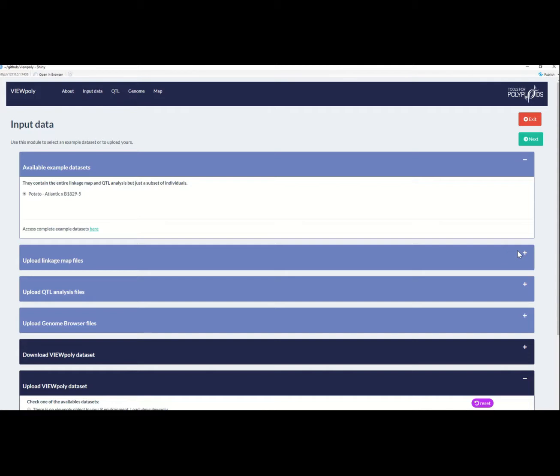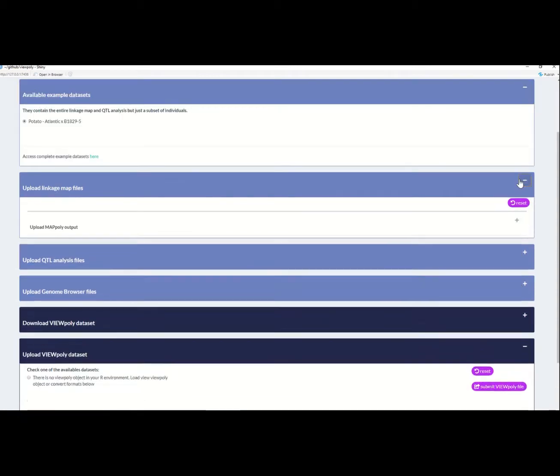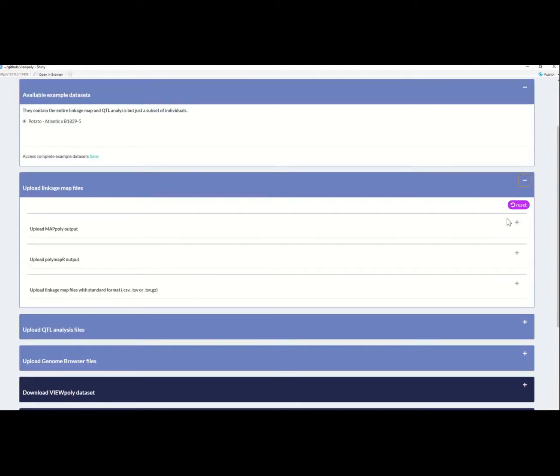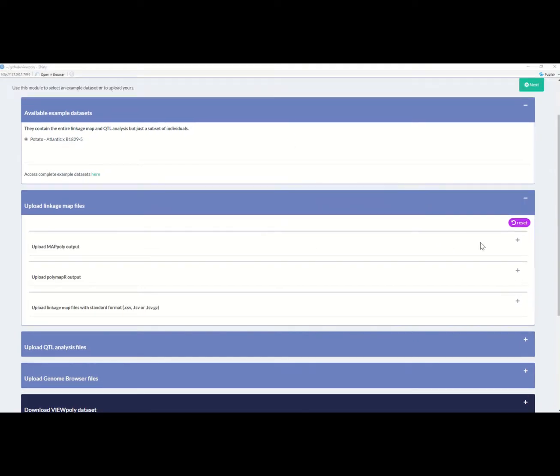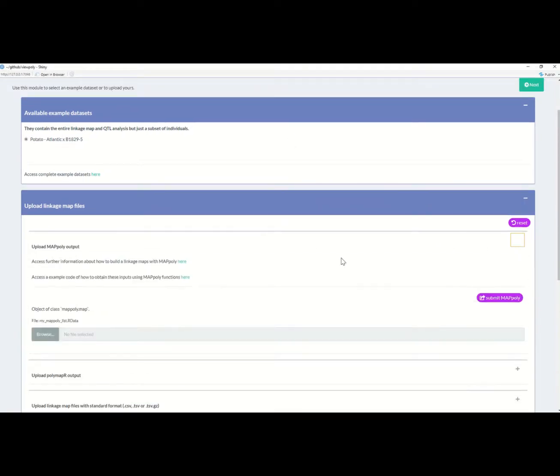But for the genome browser features, besides the genomic information, at least one of the others is required to access the genome browser features. Click the plus symbol on the right side of the Upload Linkage Map Files box to open the options for uploading the linkage map information. Once you open one of them, you can see instructions about how the file should be uploaded. In the example below, it requires an RData file containing an R object of class mappoly.map.